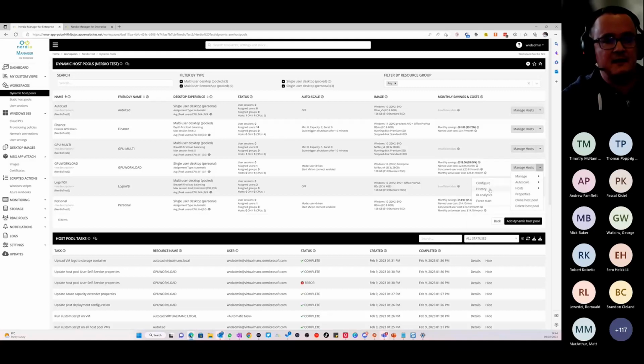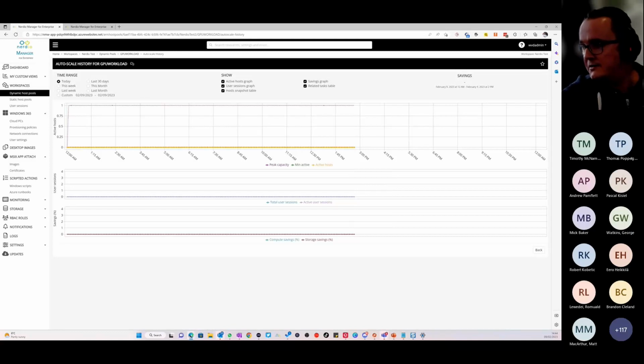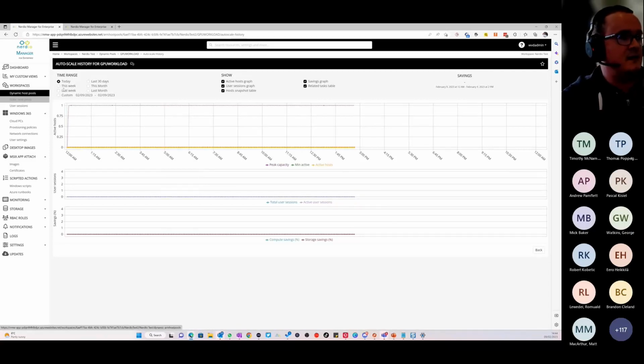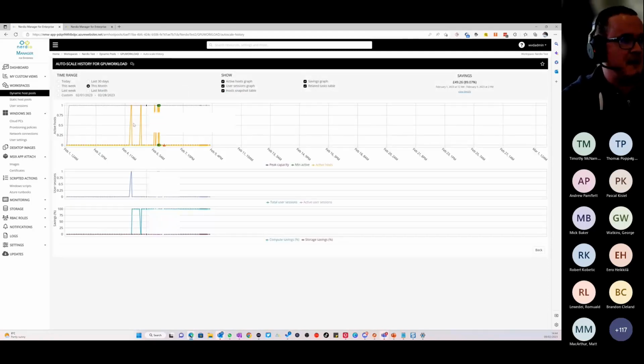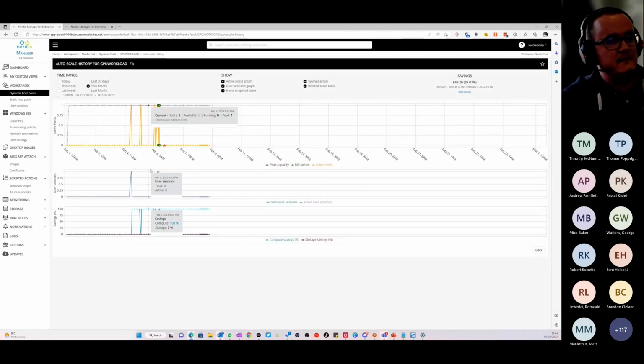I can go into here, and then I can look at the history of that host pool. I can go to this month, and it's going to show me what's happening with that. I can say this month, and it's going to show me how much I'm saving, when it's powered on, when it's powered off, the sessions, and the cost savings from that as well.